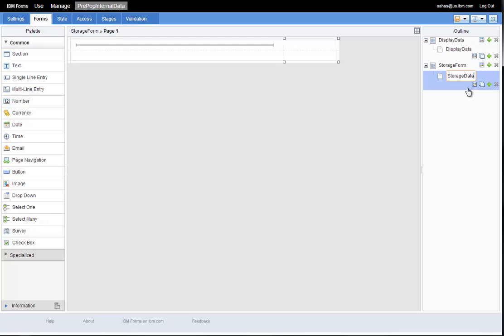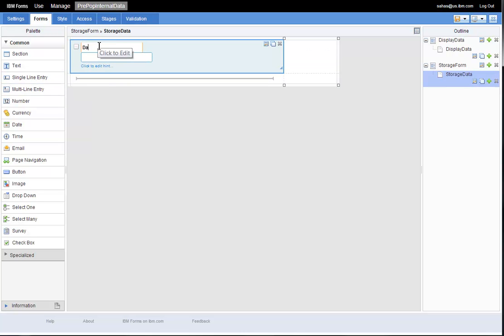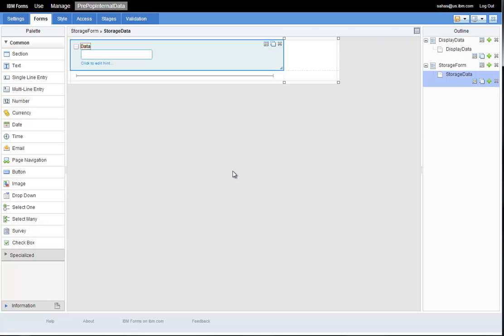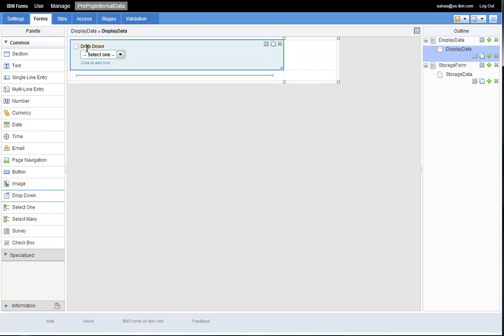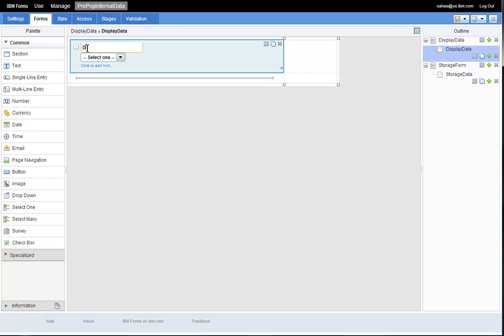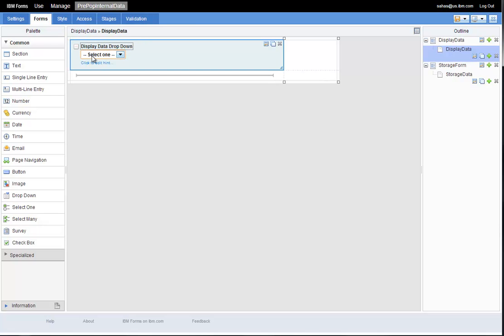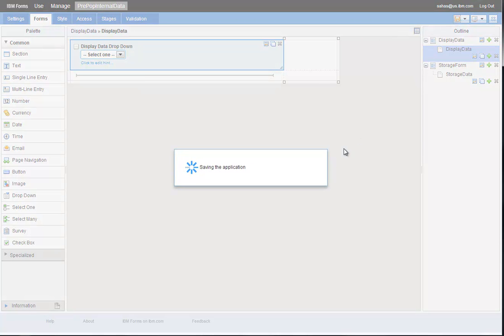And then storage data. So in the storage data, essentially all we really need is a single line input. And this is my data. So this is the data that we'll wind up using in our display data. So that's all I need here. And if I go to the first form, I'm just going to add a drop down, for example. So this is my display data drop down, or whatever you want to call it. And we'll go ahead and save it for now.